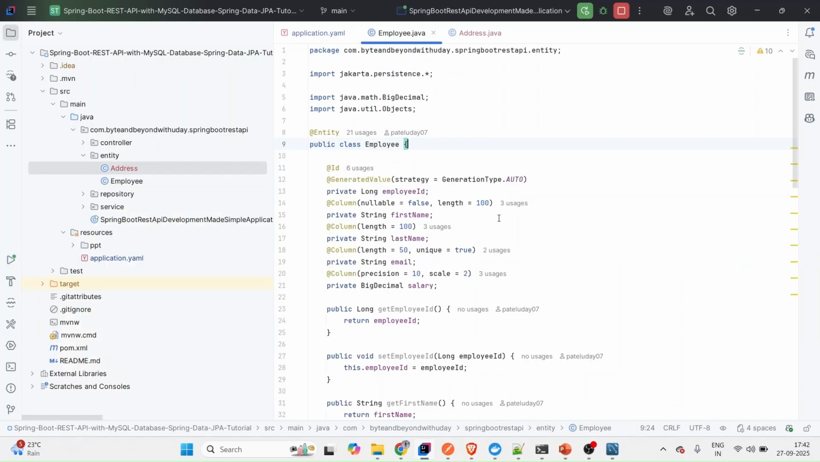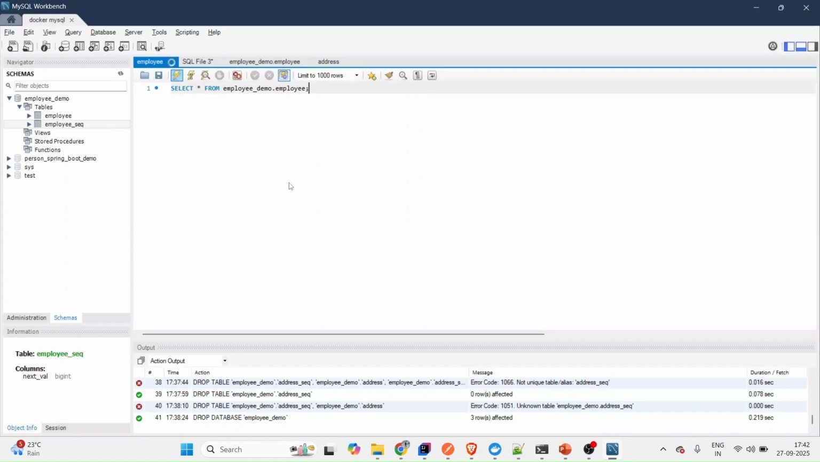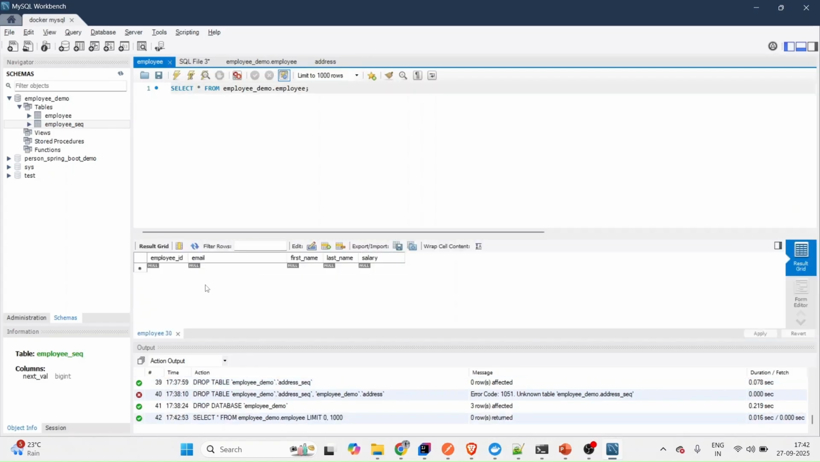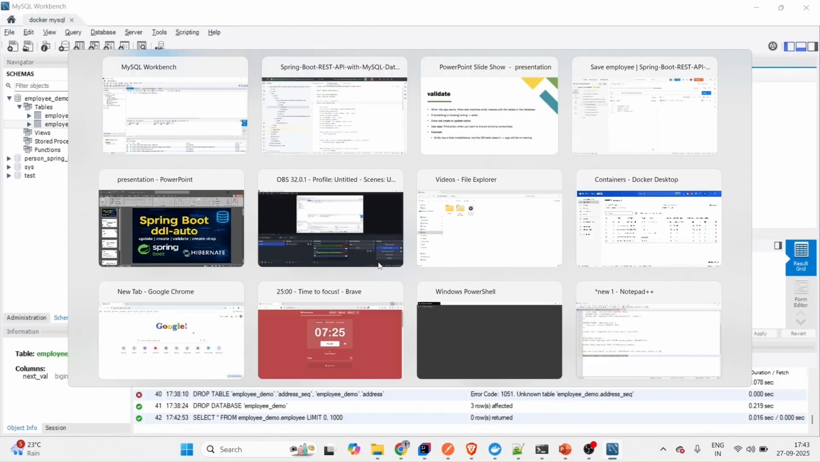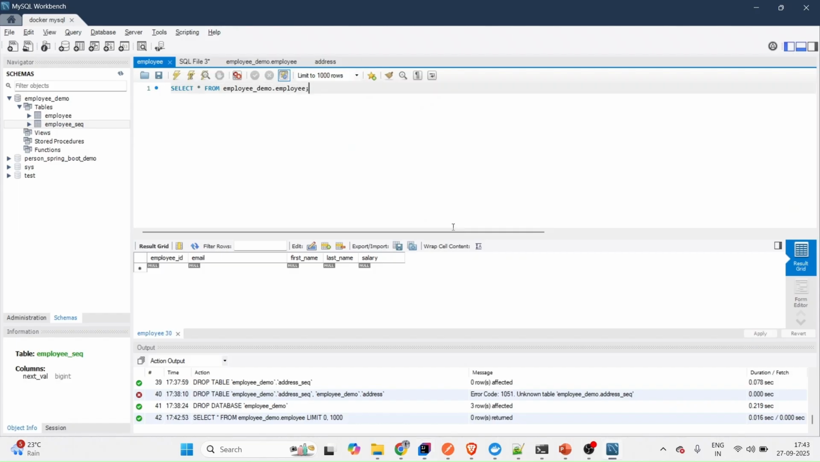employee entity and your table, let me execute the start button, your employee table is the same. Same meaning it has the same columns: employee ID, email, first name, last name, salary. Whatever we have mentioned over here, employee ID, first name, last name, email, salary, the same should be available over here in our table.